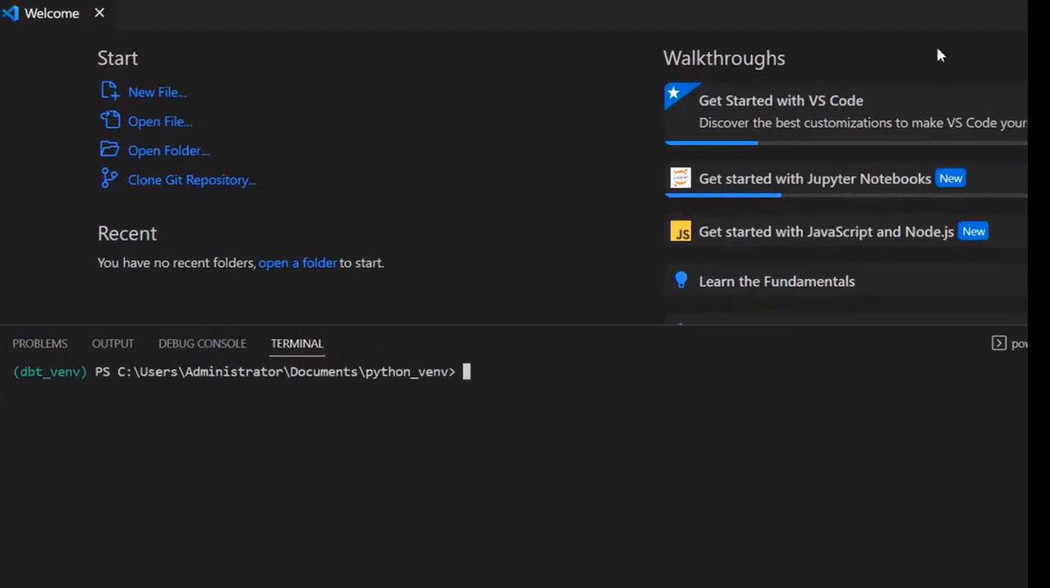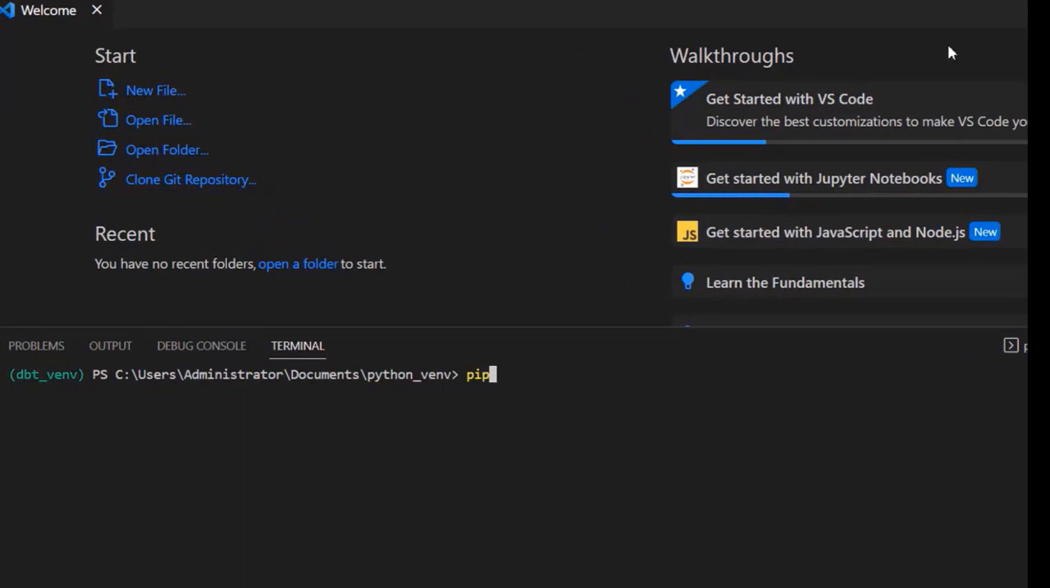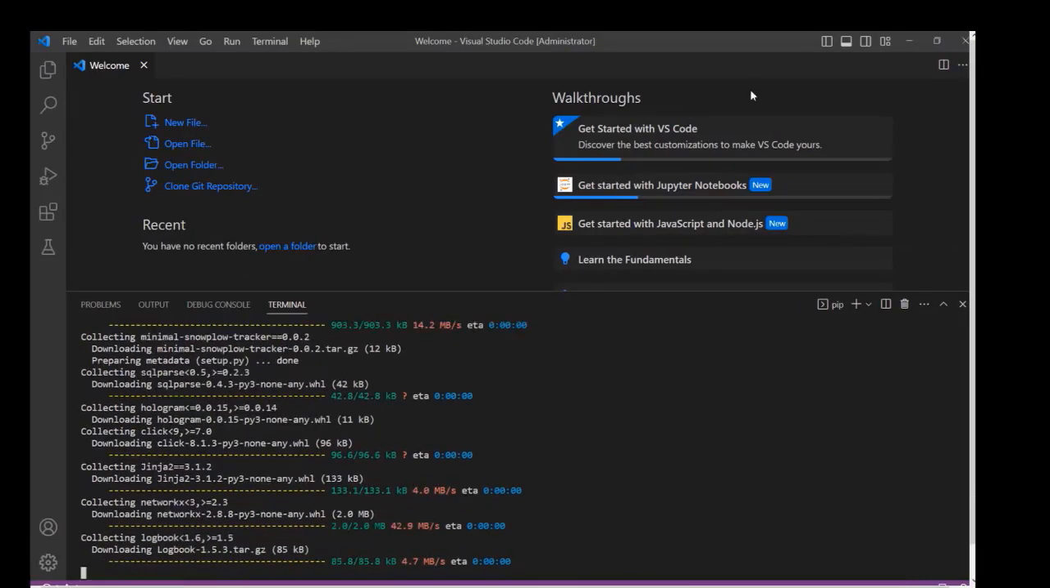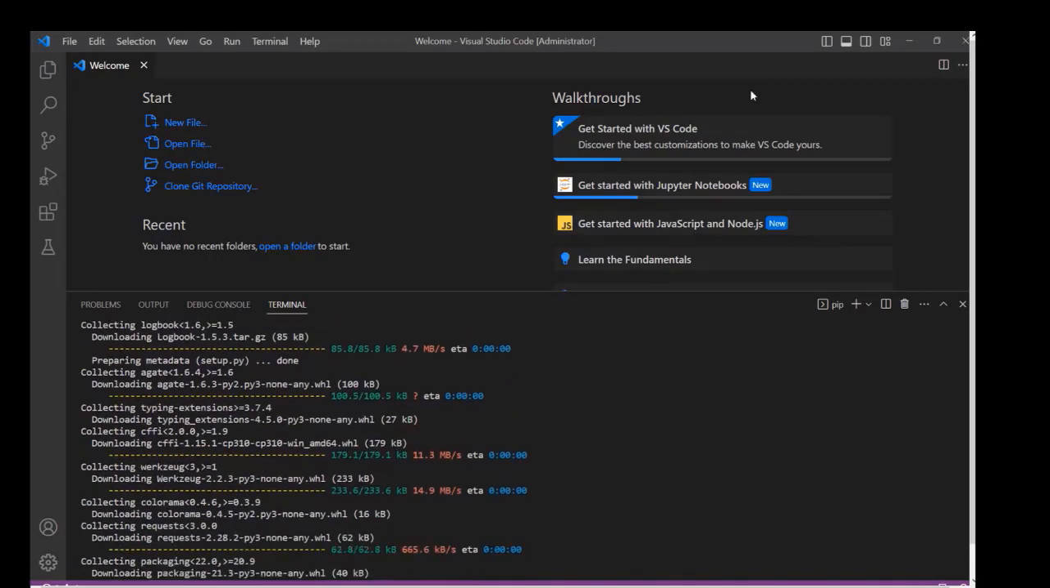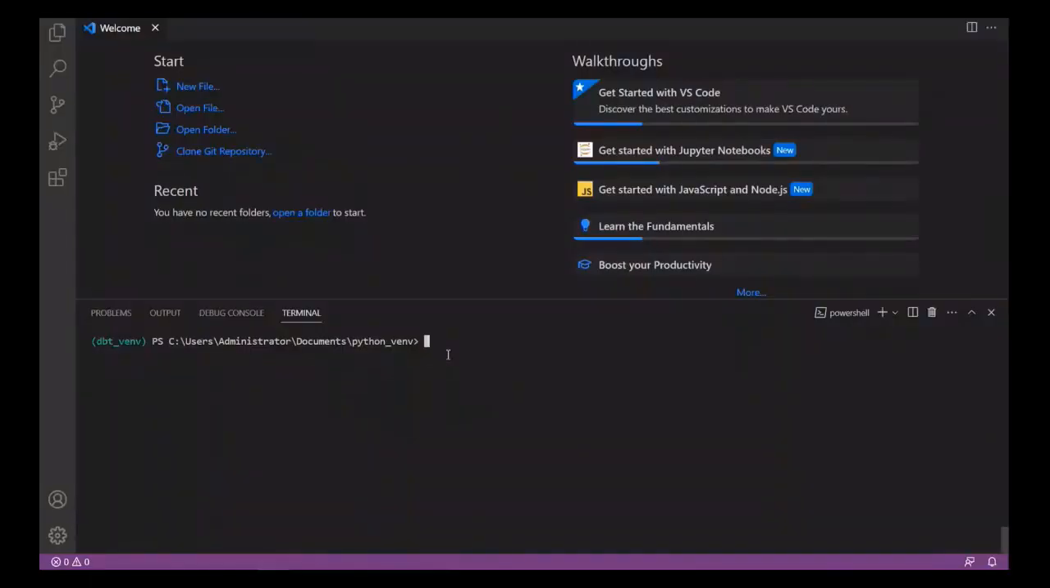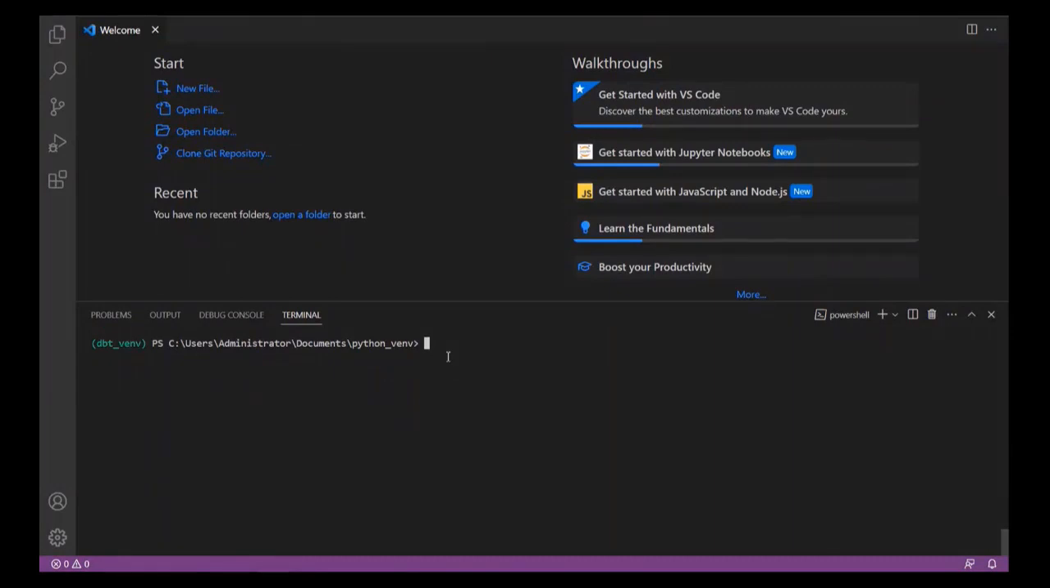To install the adapter, run pip install dbt-vertica. This command installs dbt core and Vertica Python, so you don't need to install them beforehand. Once the adapter has been installed, the next step is to initialize the dbt project.